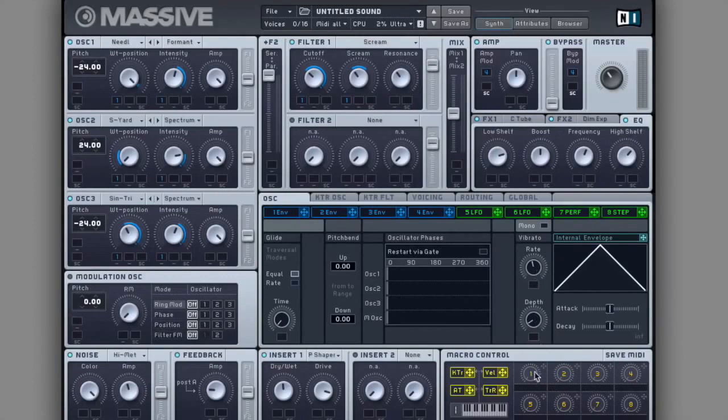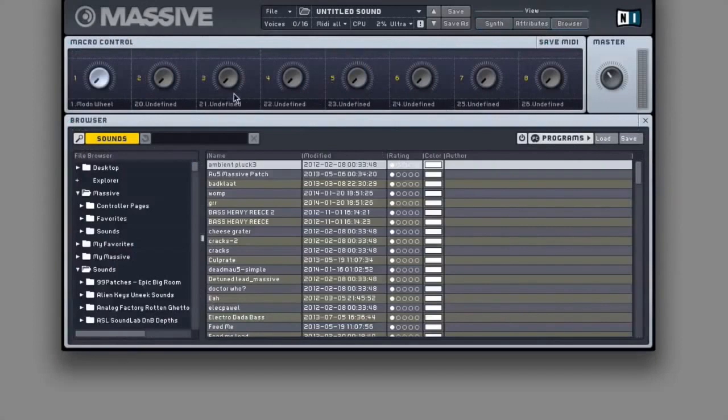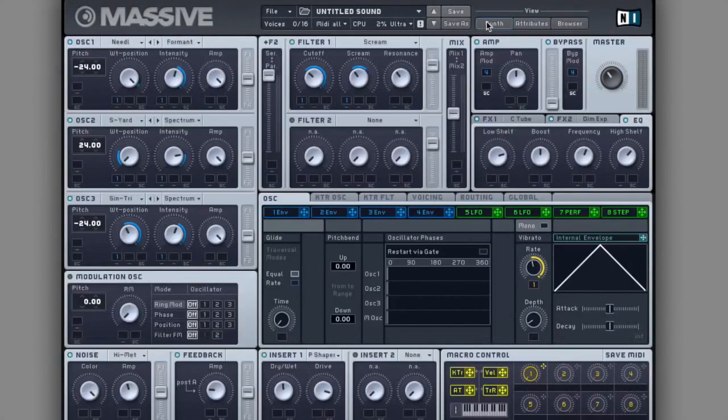Obviously map this to the macro, so if you stick the macro there and pull the macro up, you can control it via your MIDI keyboard or whatever, or of course by the macro knobs here, and then you can select when you want your vibrato to kick in.